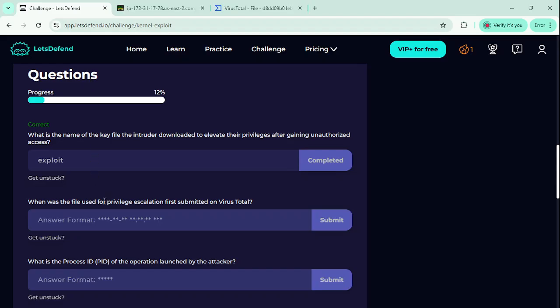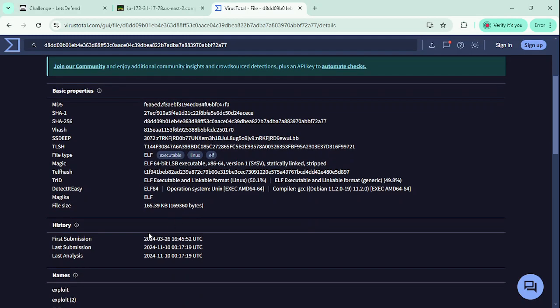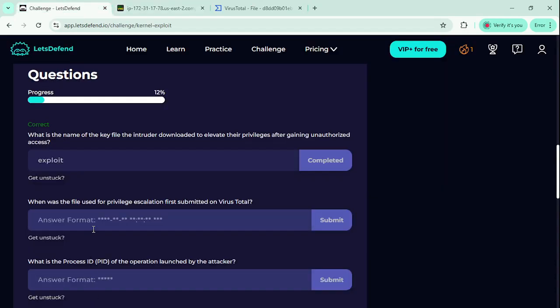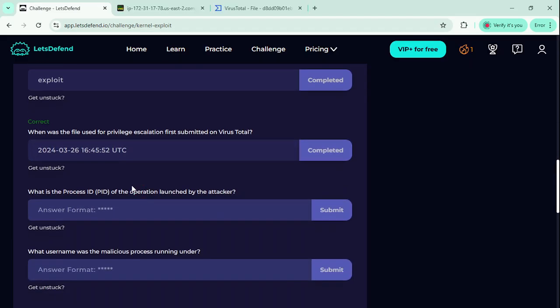What was the question again? What was the file used for privilege escalation? First submitted on VirusTotal. So let's see. First submission we have here, then we have last submission, and so on. So we'll just grab this, copy this, then paste it right here. So that's VirusTotal for you. It's a good site. You can just get to play around with it, check different domains, IP addresses to see what information you can gather from it.